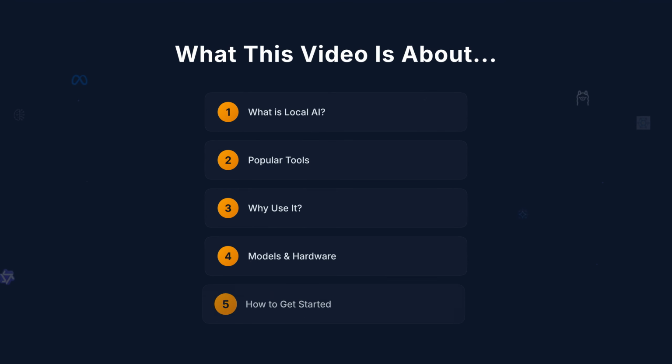Here's what we'll cover. First, what local AI actually is. Then, why you should care. Next, the best tools like Ollama and LM Studio. After that, popular models. And finally, how to start today. Let's begin.